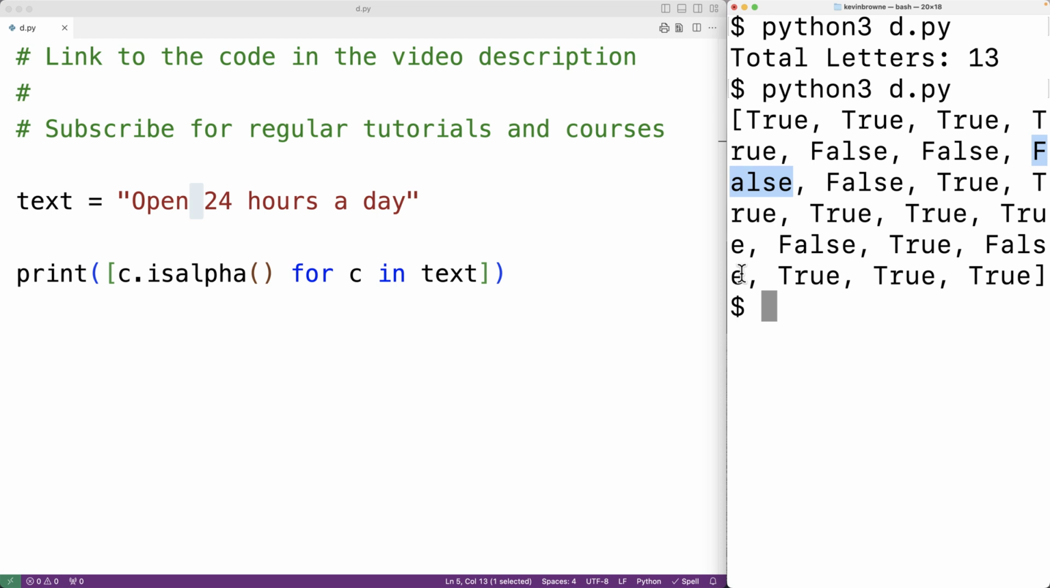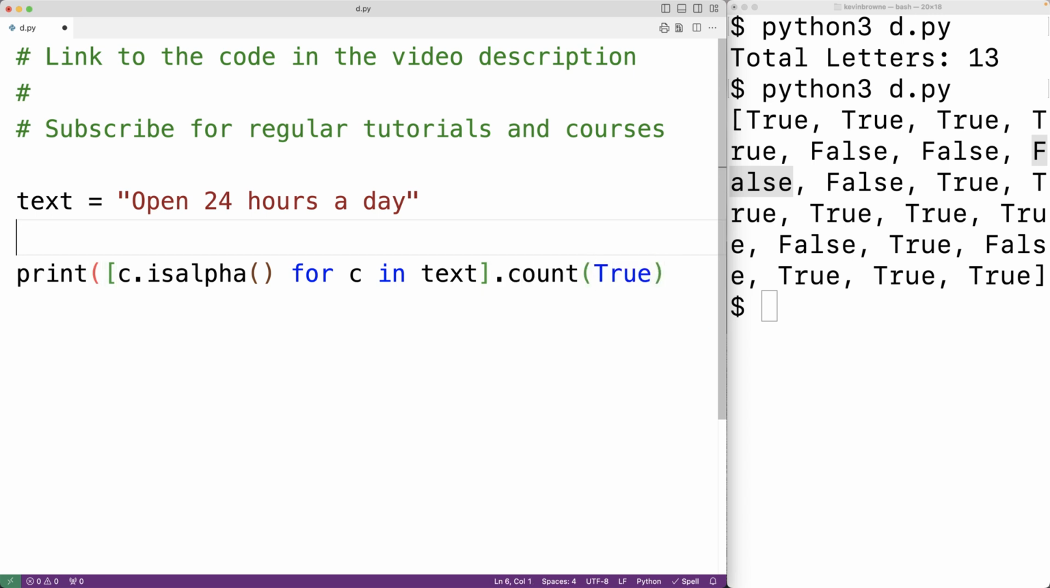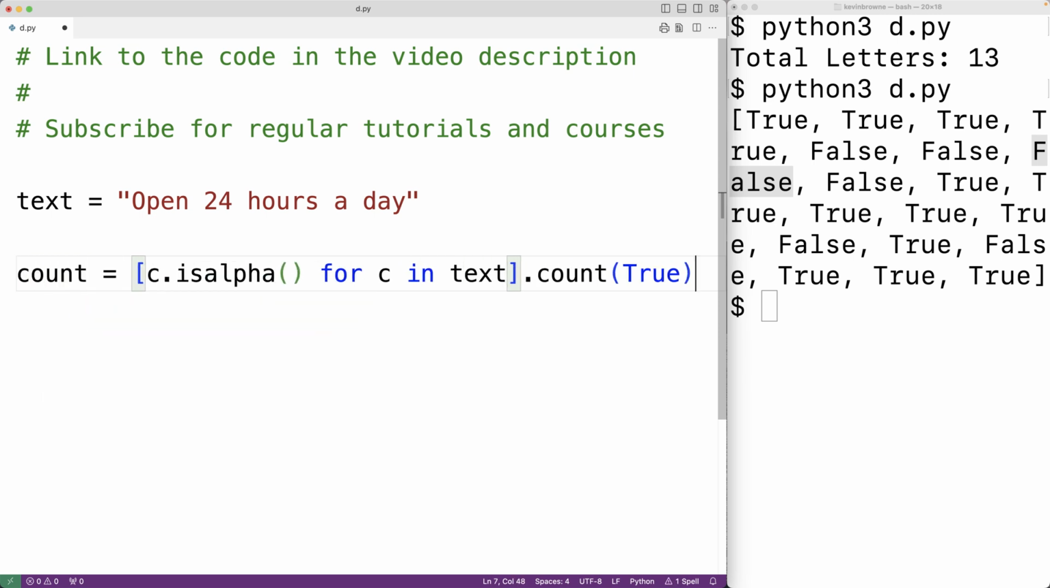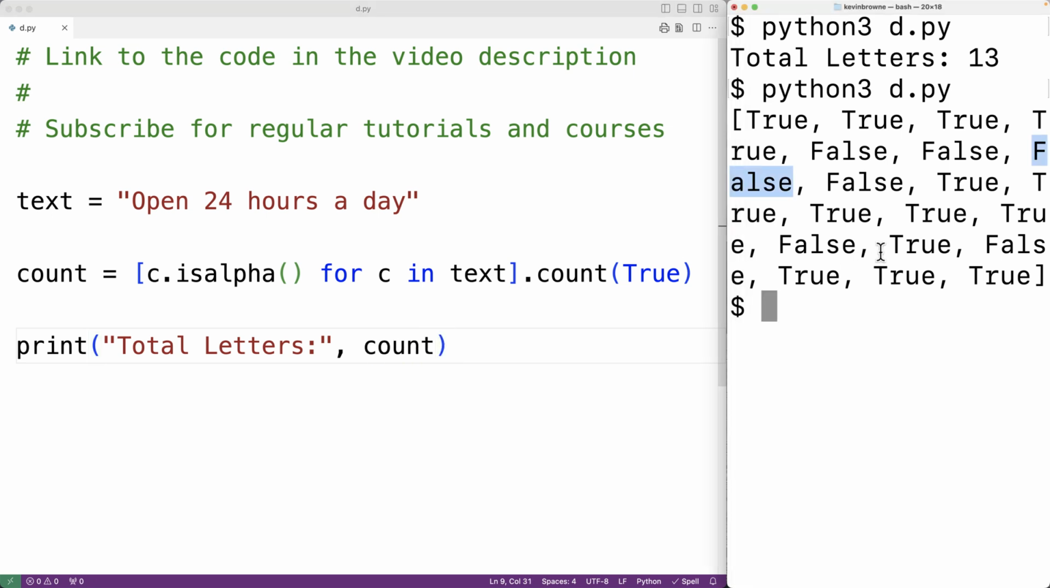We could use the count list method to do that. We could have here dot count(True). And this is going to return the number of true items in that list. We could store that into a variable called count. And then we could output that count here with print "Total letters:", and we'll output the count. Then if we save the program and give it a try, we get that we have 13 total letters, which is correct. So this is how we can count the total number of letters in a string using Python.